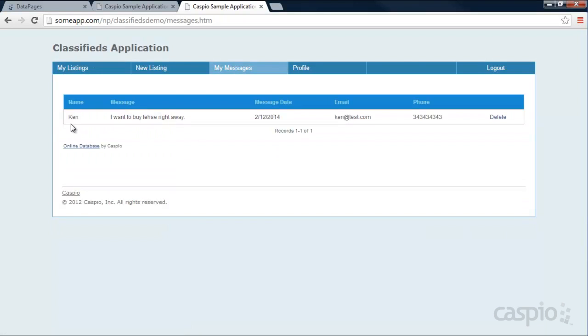There's that message from Ken. And now I can retrieve it, I can delete it, and I can contact Ken to meet up and be able to make that transaction and sell my shoes. And that's how easy it is to build that messages report.